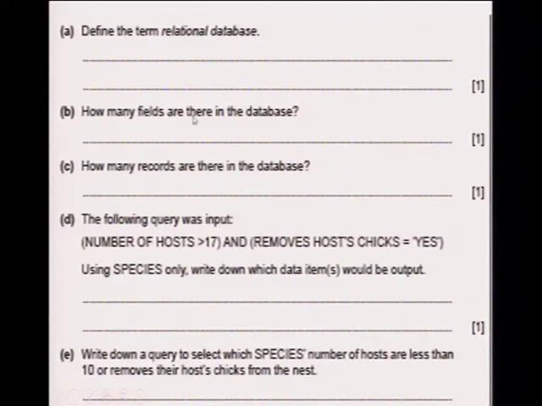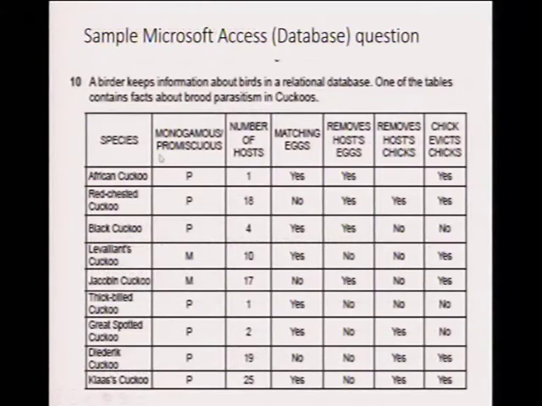How many feeds are there in this database? Let's go back to the database now. How many feeds? Let's count. 1, 2, 3, 4, 5, 6, 7. 7 feeds.